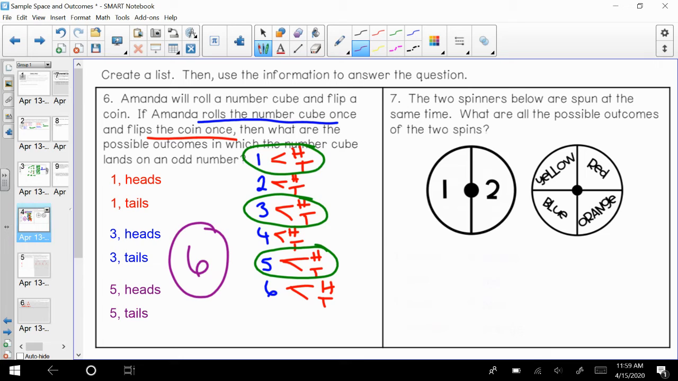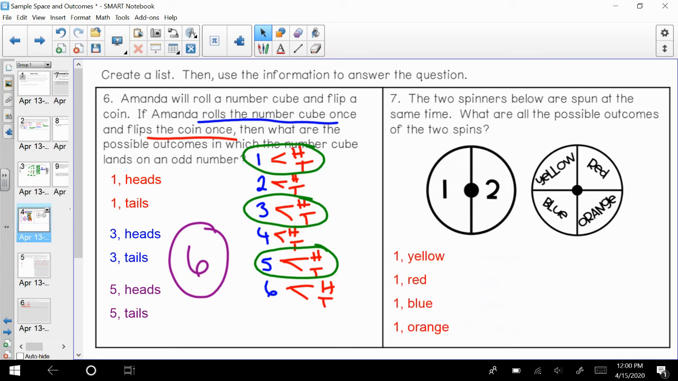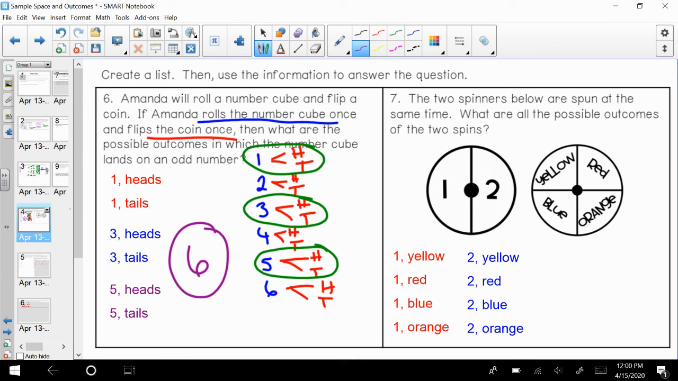All right, pause the video here, see if you can do number 7 on your own. For number 7, you are just listing all the possible outcomes of the 2 spins. So first it could be a 1 and a yellow, a 1 and a red, a 1 and a blue, a 1 and an orange. And then you could roll the 2 and the yellow, the 2 and the red, the 2 and the blue, and the 2 and the orange. And that in itself is a total of 8 outcomes.